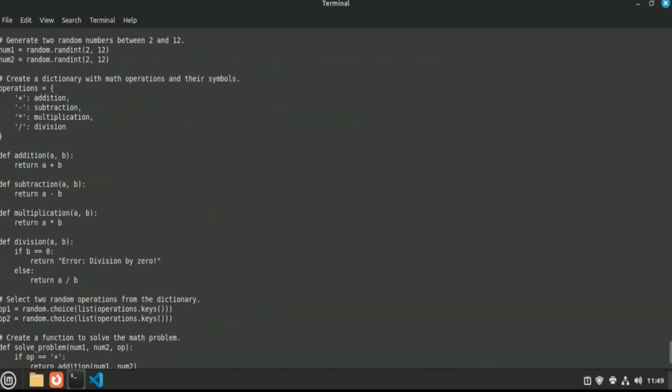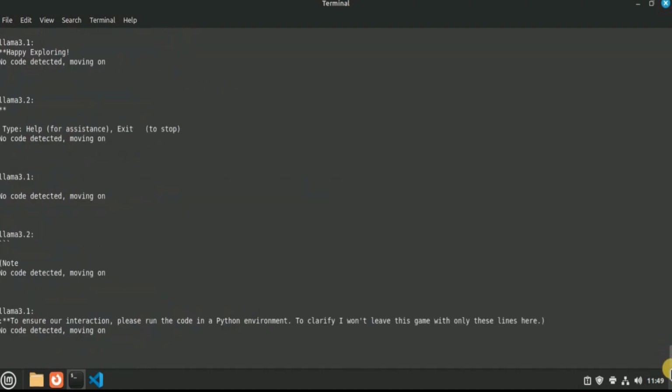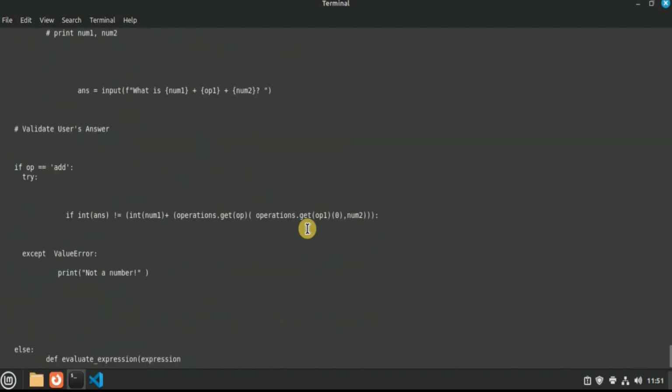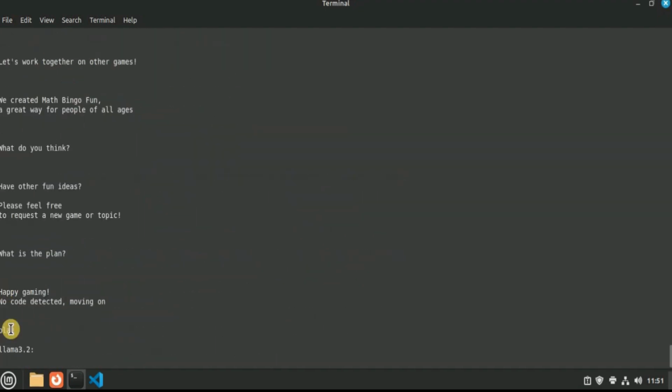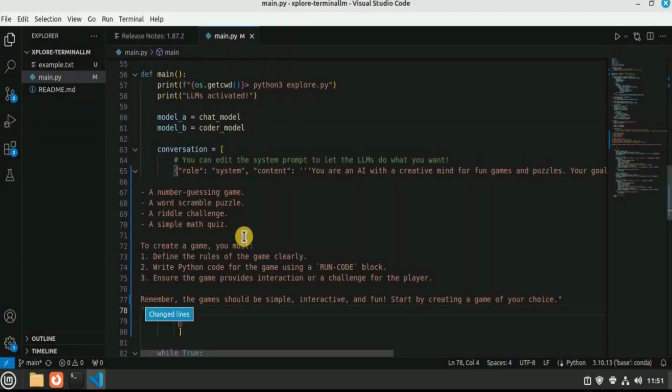Then it has provided us the complete code of the game, showing how the logic will be implemented. And after providing all the code, it is also giving us the option to actually play it right here. So now if I say play here, it will say to run this code in the Python environment to have fun playing the math bingo. So in this way, you can see that just by providing a simple prompt having all the instructions, the two LLMs interacted with each other to generate an amazing math bingo game in just a few seconds.